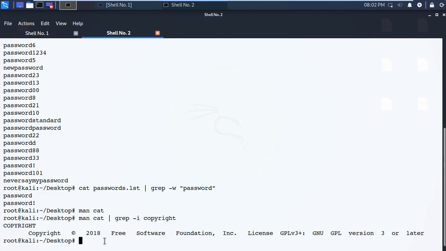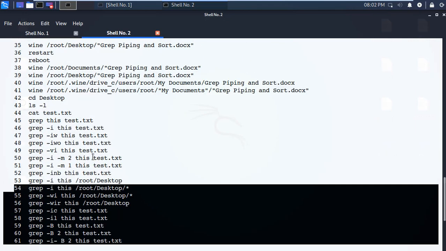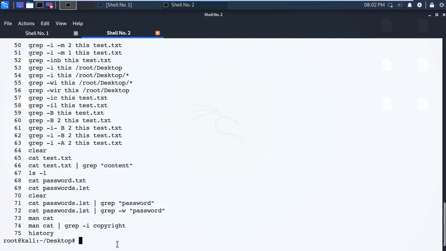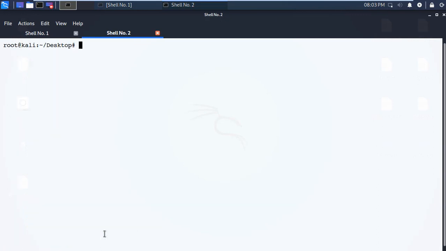Alright, suppose again I want to check out the history, and you can see there is a lot of history that we have done here. Now if I want to see where I have searched for help, I would say history, pipe, grep, and search for help. As you can see, we got four results where we have searched for help. So this is how we use a pipe to join two commands, where it takes the output of the first command as an input to the next command. So this is about piping.